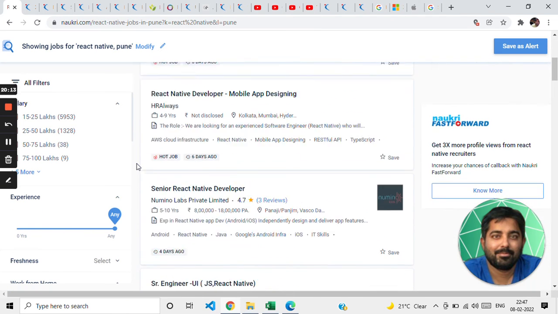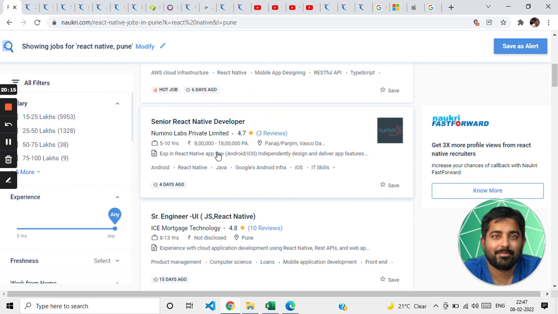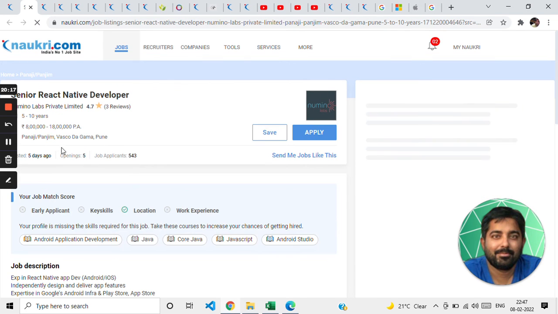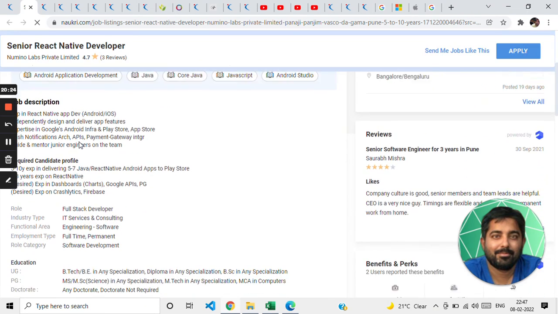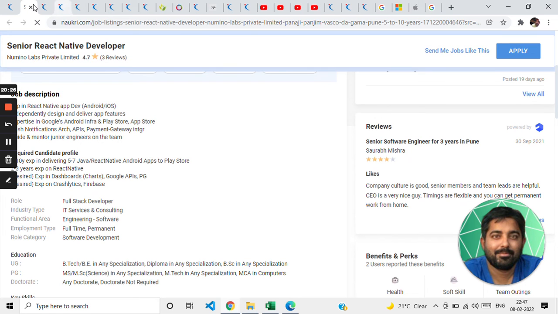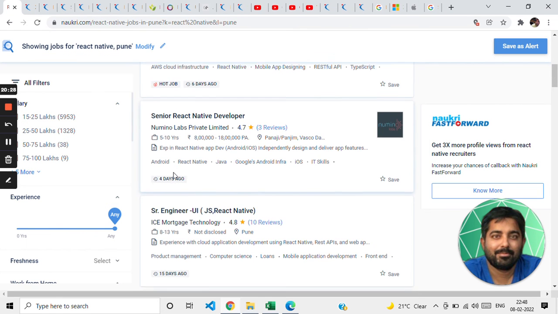Let me show you how. So just see this. Package is also very high, 8 to 18 lakhs. Job applicant count is very high, but don't go by that number. Why, I'll tell you. Just open a separate tab.